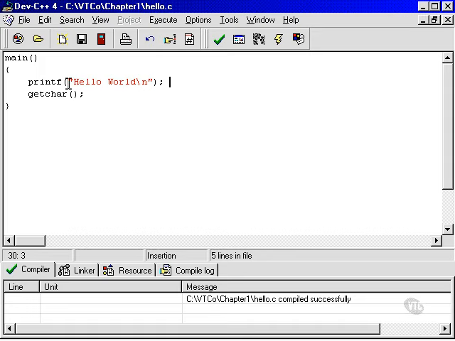The reason that all of this text is in red at the moment is a function of the Dev C++ development environment. It shows all string literals in red. We will learn more about the printf function and the getchar function in later modules. Getchar is quite a simple function, but printf is actually quite complex. It does a lot more than what you see on the screen at the moment.